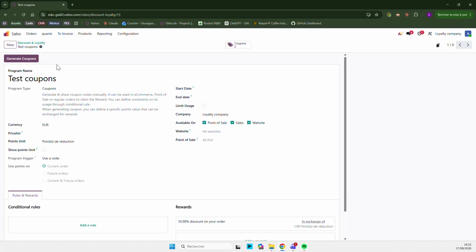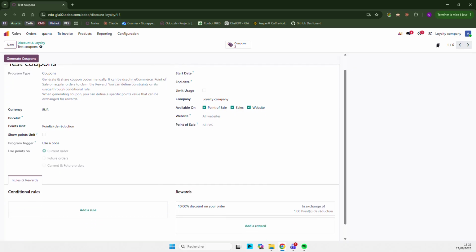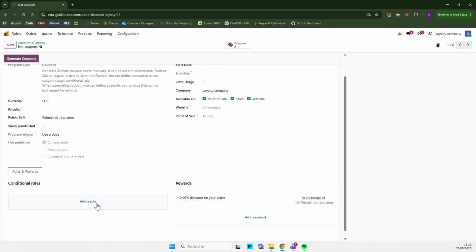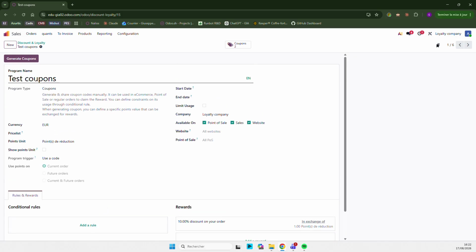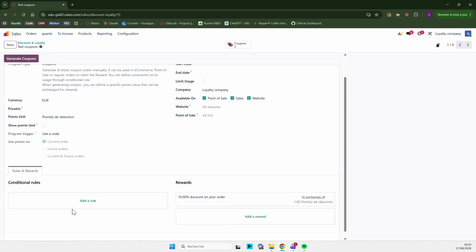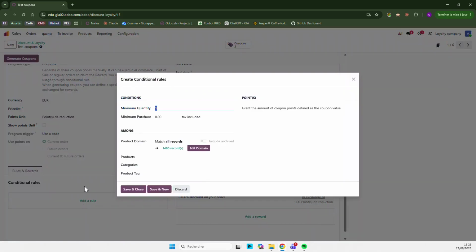And when you enter into your program, you have the possibility, when you scroll down, to select and to add a rule on the program. First of all, you need to know that those rules are not mandatory, as you can see on my coupons program. So this is something that you need to be aware of. If you would like to add a new rule to your program, you just have to click on the button and then this screen appears.